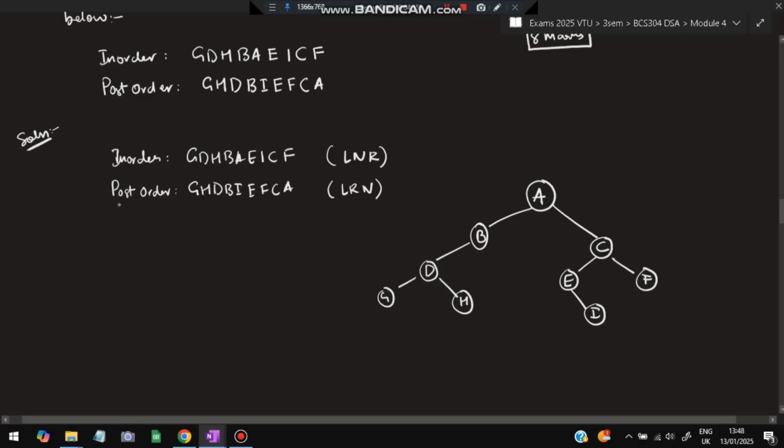Okay, if in case it is pre order, you just have to shift this sequence from LRN into NLR, and N is the starting node, so whichever is the starting node, that will be the root node, and you'll see the root node here also, and then you'll keep on segregating. Okay, so this is the final tree which you need to make in an exam.